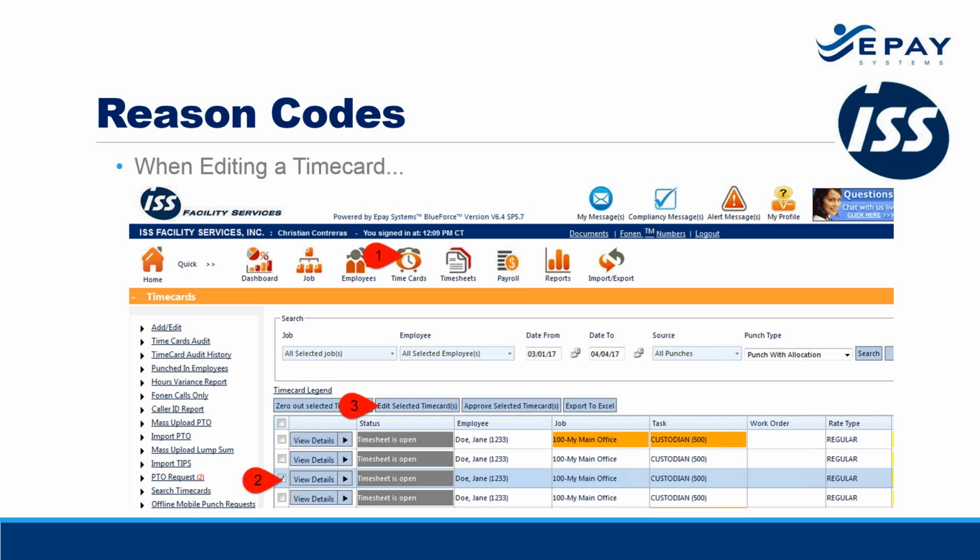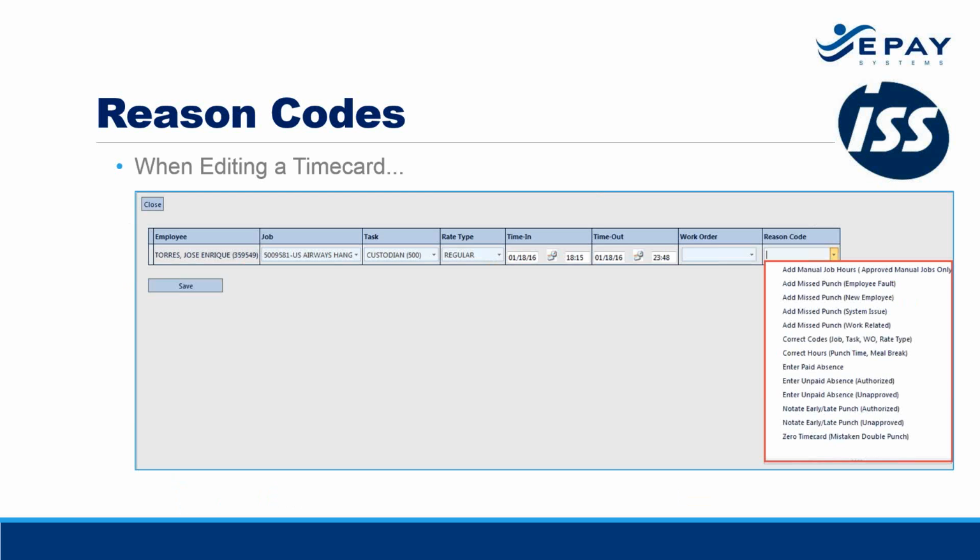For example, the number 2 is pointing right now to the little checkbox there. When I hit that little checkbox and then go to number 3, which is edit the selected time card, I have the ability to go edit that timeline. So for Jane Doe, who's currently selected and clocked into job 100, my main office, I can now go and edit selected time cards to actually see the detail on that particular time card.